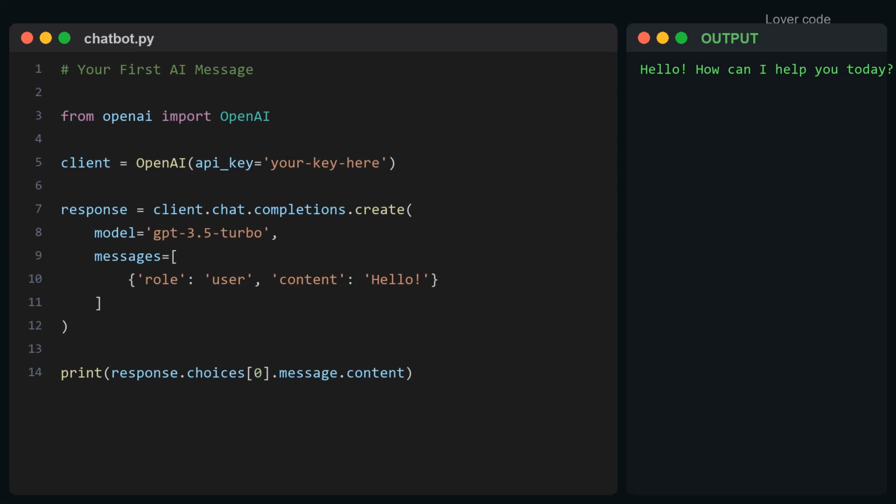Here's the basic code. Import OpenAI. Create a client with your API key. Call chat completions create. That's the magic function. You pass in the model. I'm using GPT 3.5 Turbo because it's like way cheaper and honestly fast enough for most stuff. Then you pass your messages as a list, and the response comes back with the AI's reply.